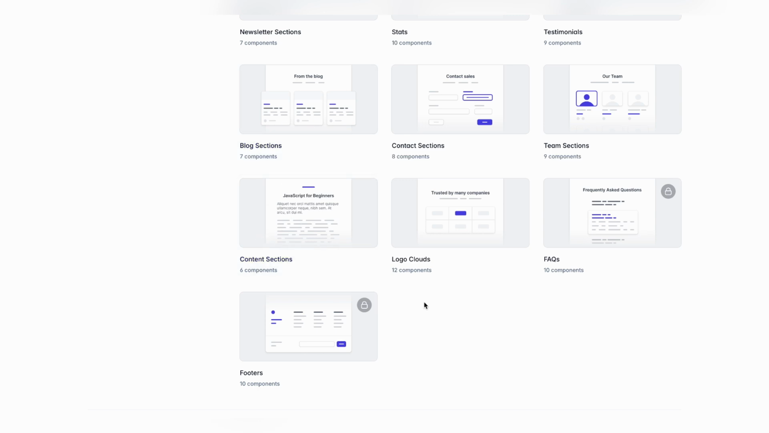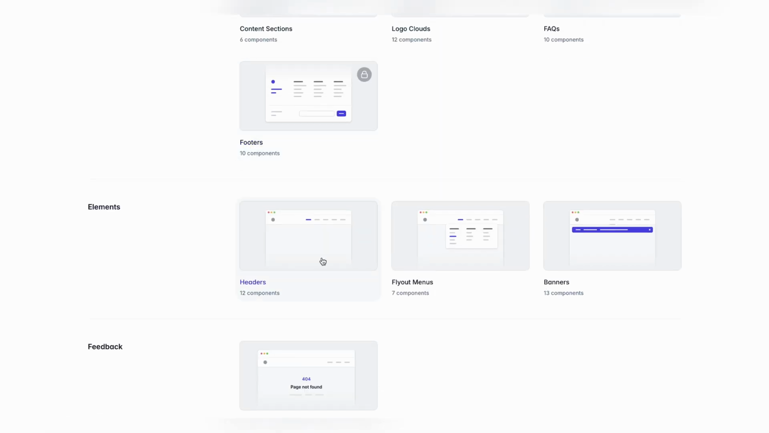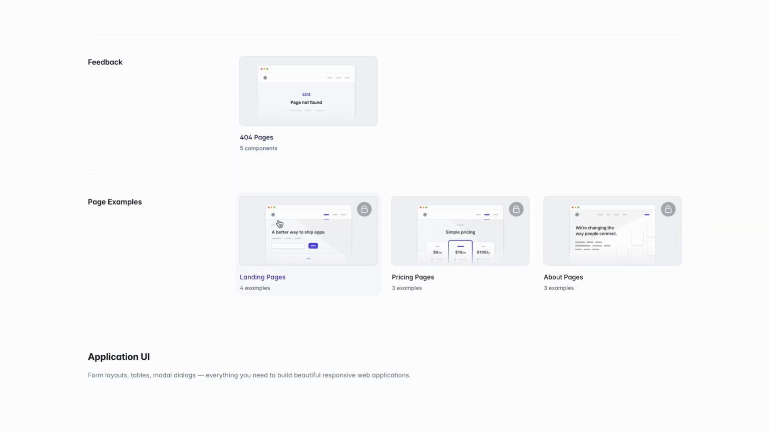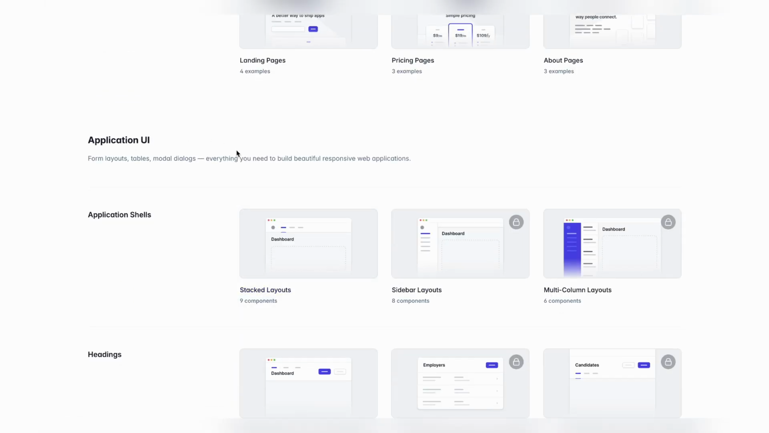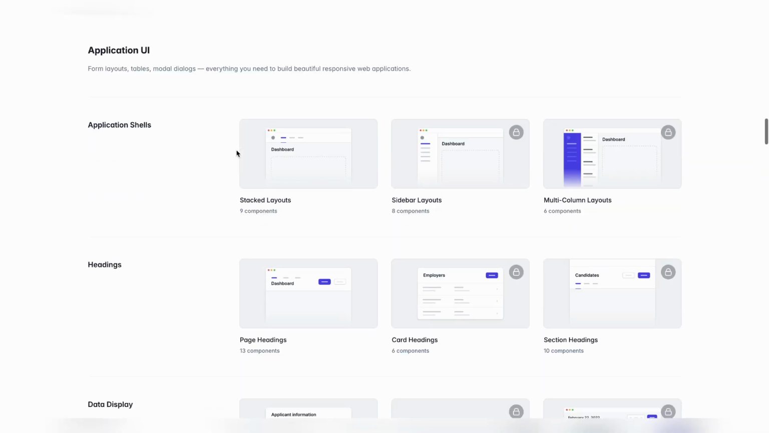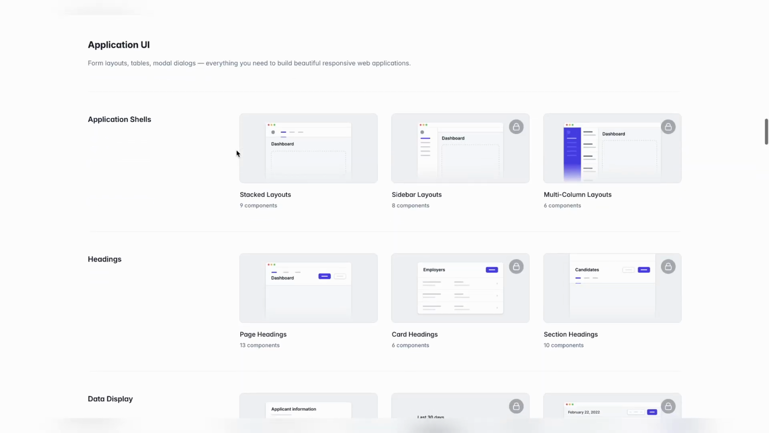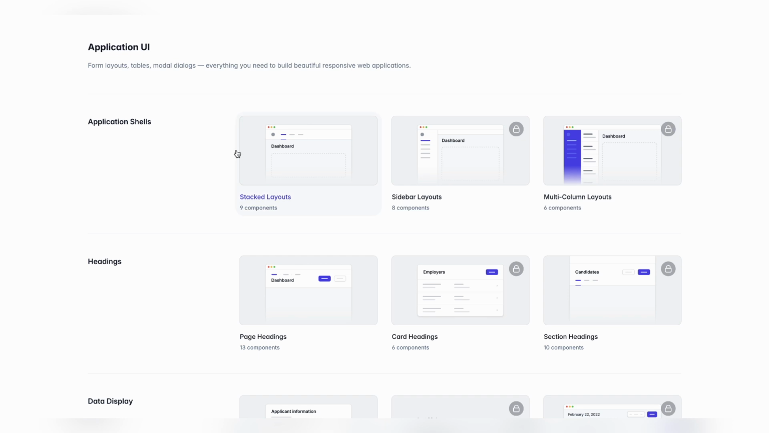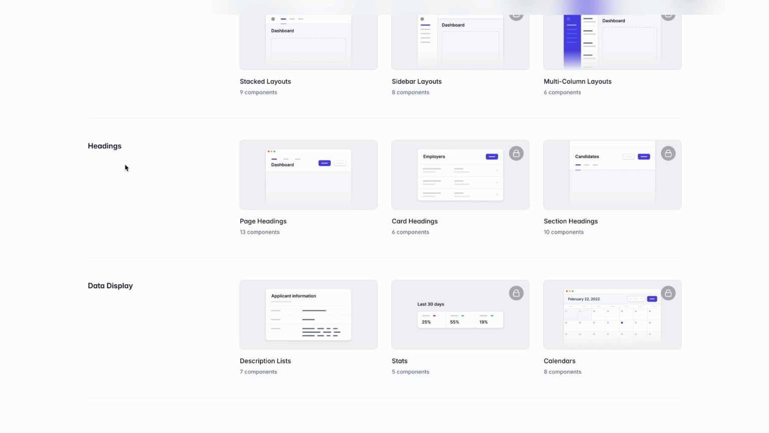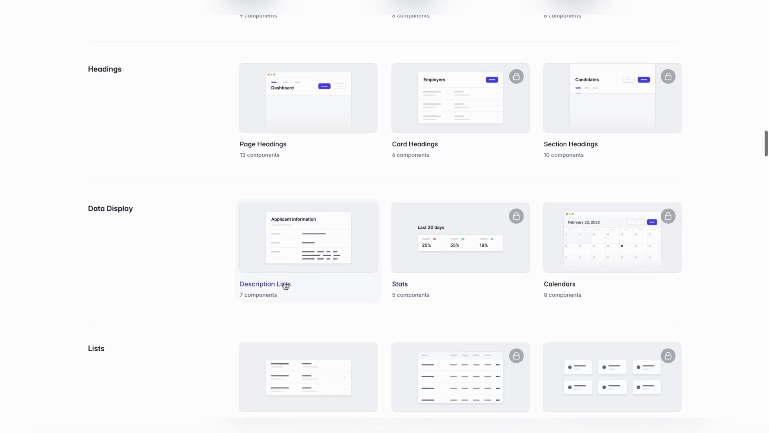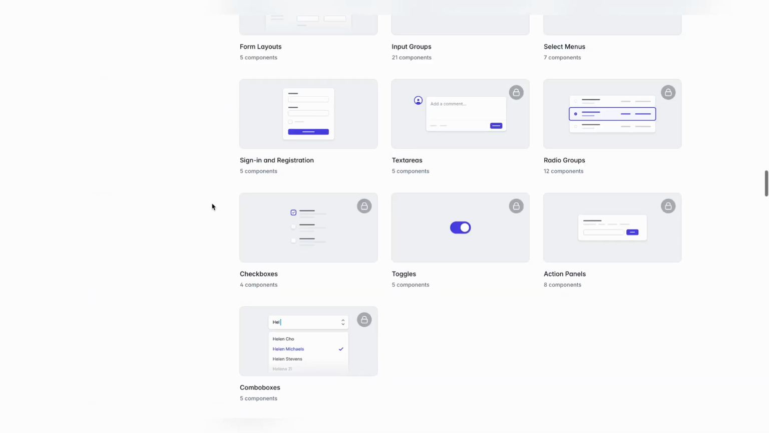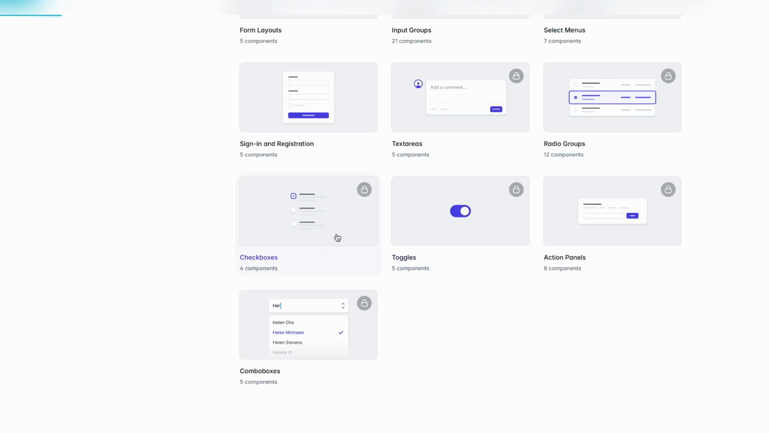Yes. Footer section elements they are highlighting, feedback, page examples, application UI also they are providing. If your dashboard contains some layout with some functionality, it is best out of it. There is no specific example. If you have any tool-related website, this can help you out. A stacked layout, sidebar layout, multi-column layout, headlines, also page headers, card headings, section headings, data display, lists, every single thing. It is locked, but maybe you have to pay some amount to get access.